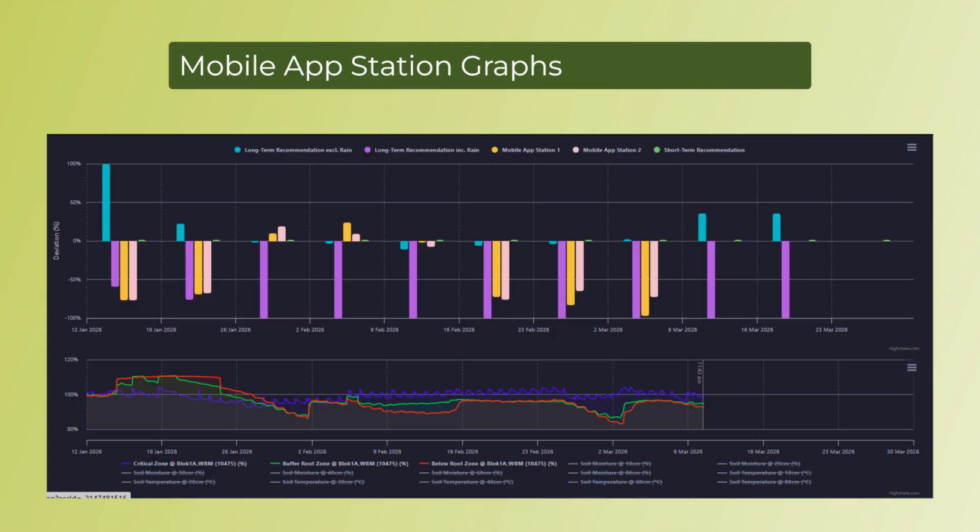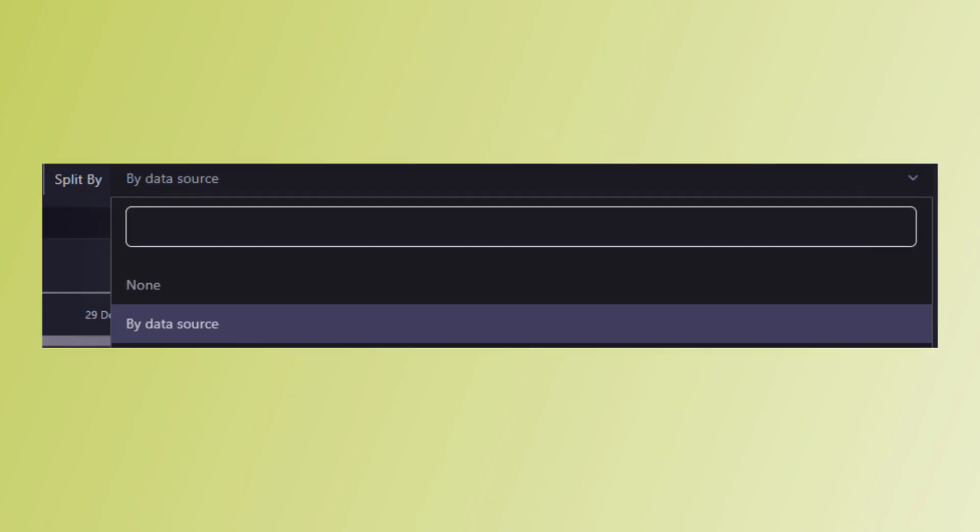This image shows a field with irrigation data entered on the mobile app. Each station shows as a different color. In this case, station 1 is yellow and station 2 is pink. It is easier to view these graphs individually by selecting by data source from the split by options at the top right of the screen.